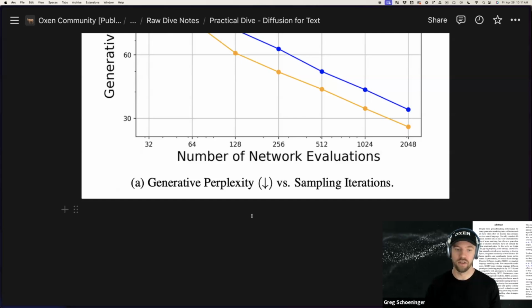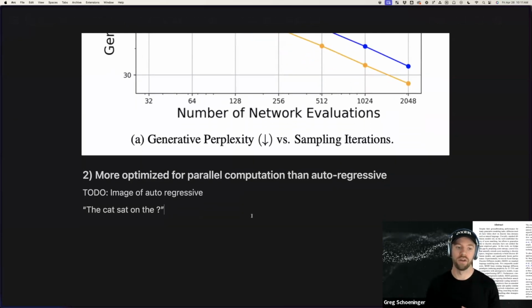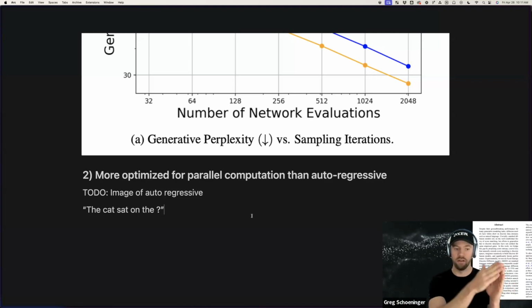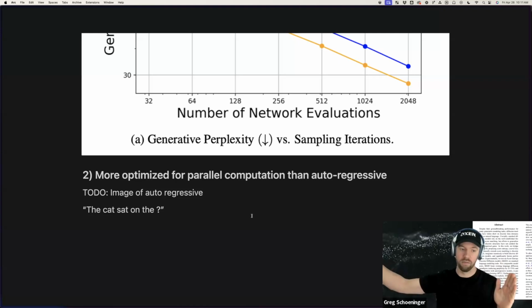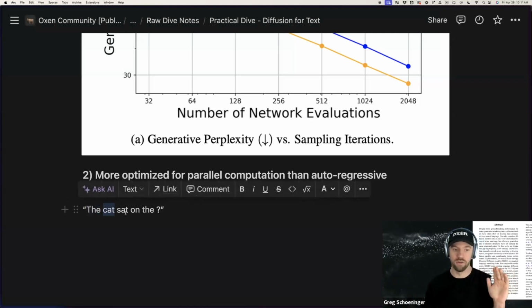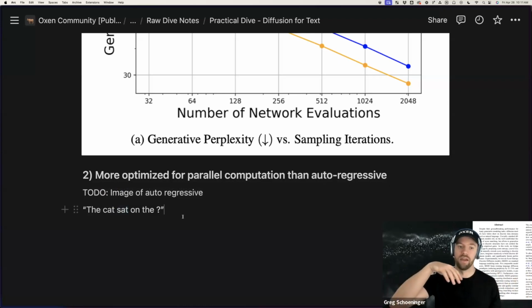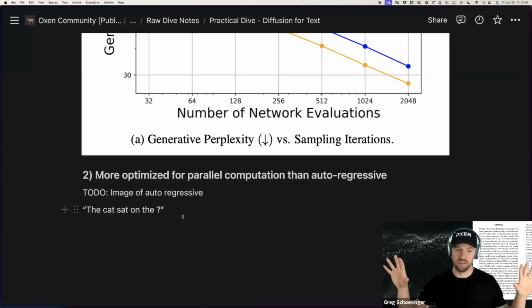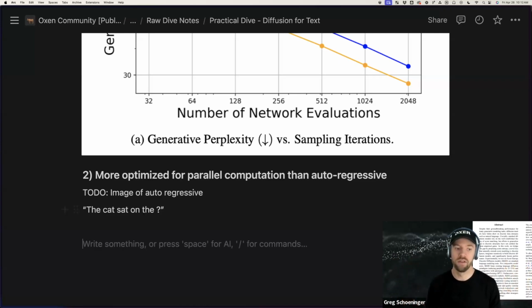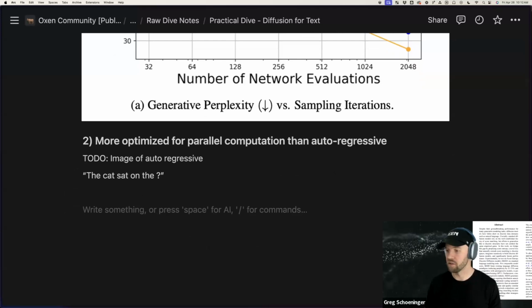The other reason they quote for this being important is that autoregressive models, like the GPT type, are not super optimized for parallel computation because you have the dependency of predicting the next word over time. So you have to predict the before you can do cat, before you can do sat, before you can do on, the, etc. And these diffusion models can take advantage of modern GPUs and diffuse the whole thing in parallel. So that's an advantage that the authors cite.